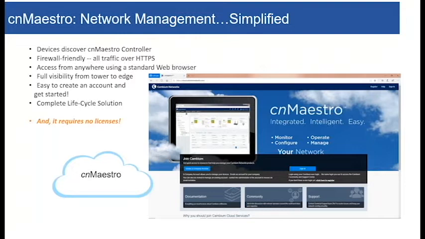Okay, well, thank you, Jagdish. Good morning, everyone. My name is Mark Heeman, and what I'd like to do today is take you through a demo of cnMaestro. Before I get started on it, just a couple of things about cnMaestro I'd like to mention, and Jagdish did a good job of bringing these topics up.